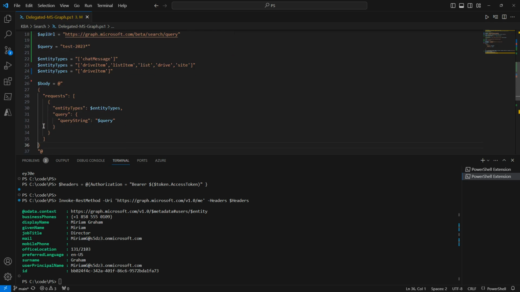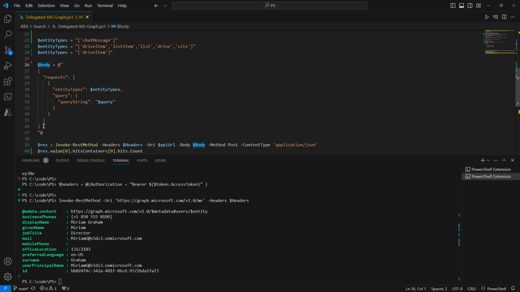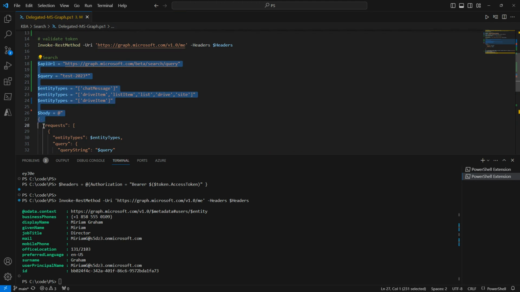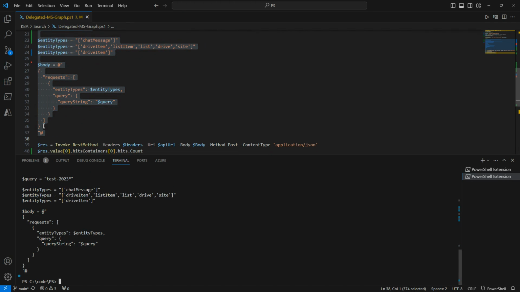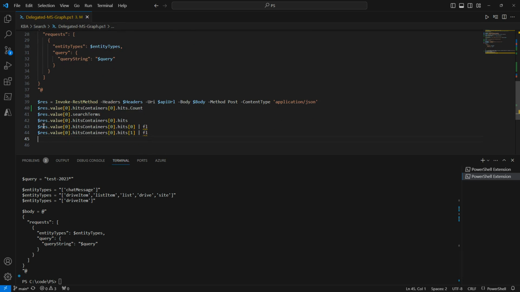Okay, and I would need to form a body, and simplest body would look like this. So let me run this piece of code. And this line basically calls Graph API with headers I created earlier, calls this URL with body I created just now. Method would be post because I'm sending information. And content type would be application JSON. So let me run this line.